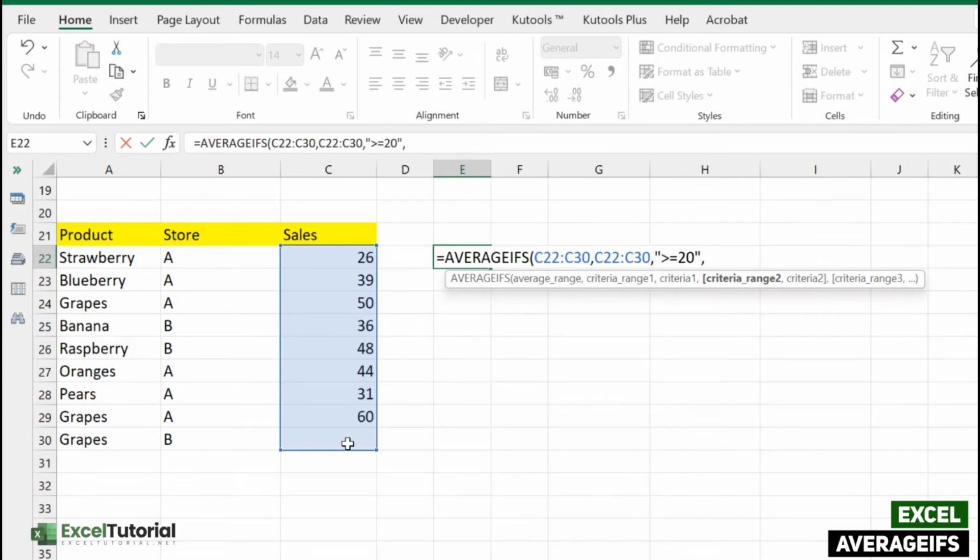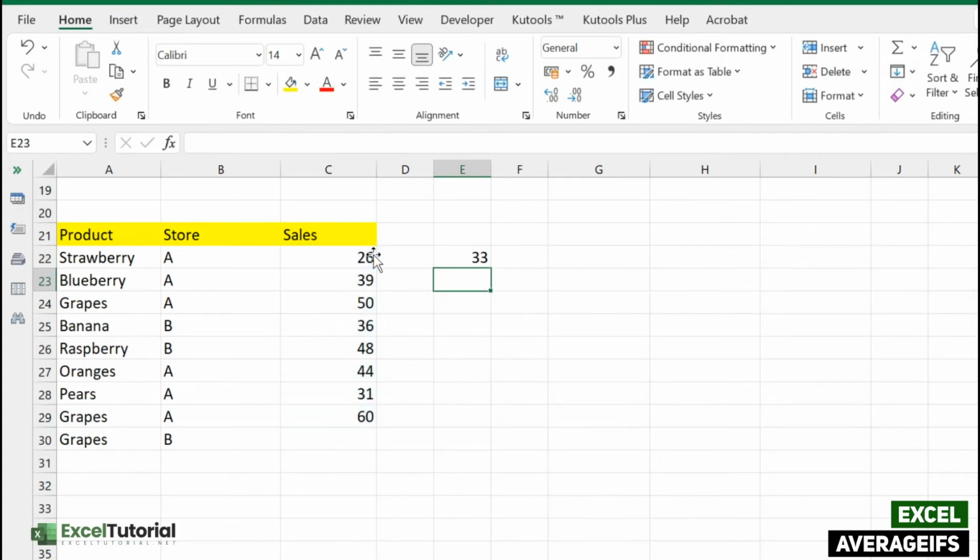And the second criteria is the sales number should be less than 40. The criteria range will be the same because these are only the sales numbers here. Now in the next part, criteria number 2 should be mentioned like less than or equal to 40. Open the quote, less than operator equal to 40, unquote it, close the parenthesis. So let's find out. We have got the number 33 here, which is the average of sales greater than or equal to 20 and less than or equal to 40. That's scenario number 1.